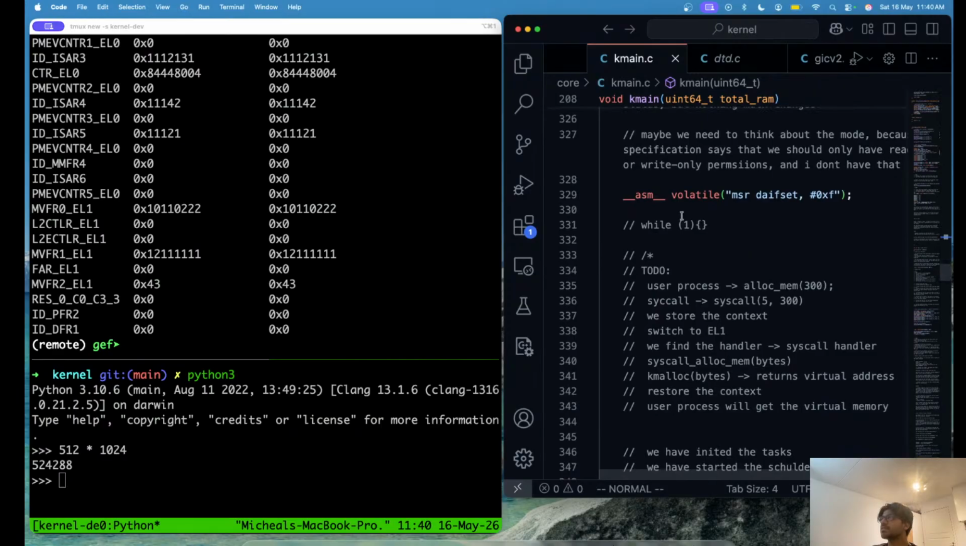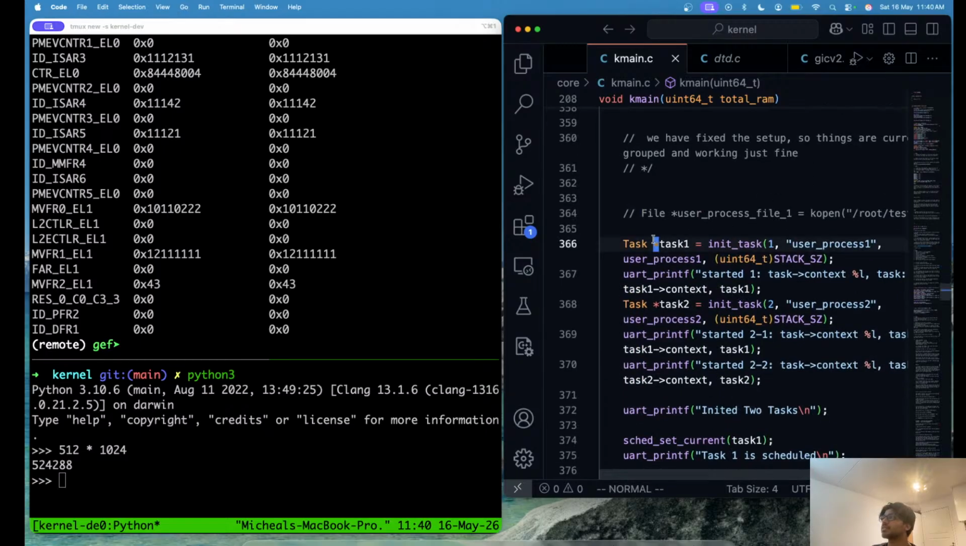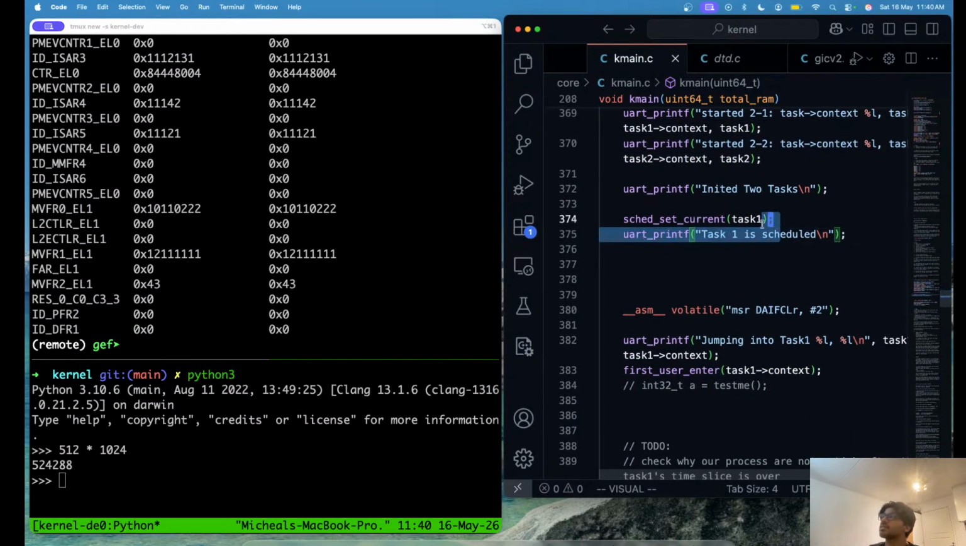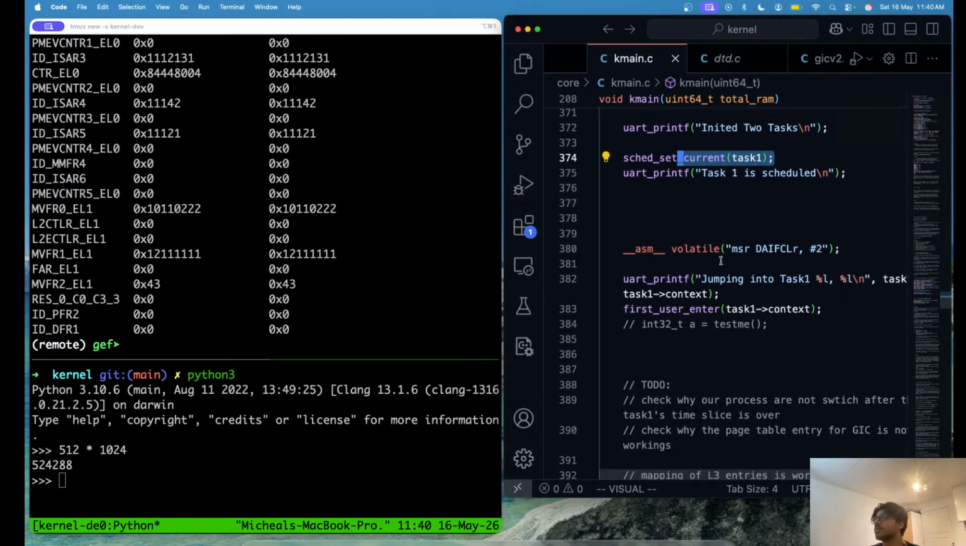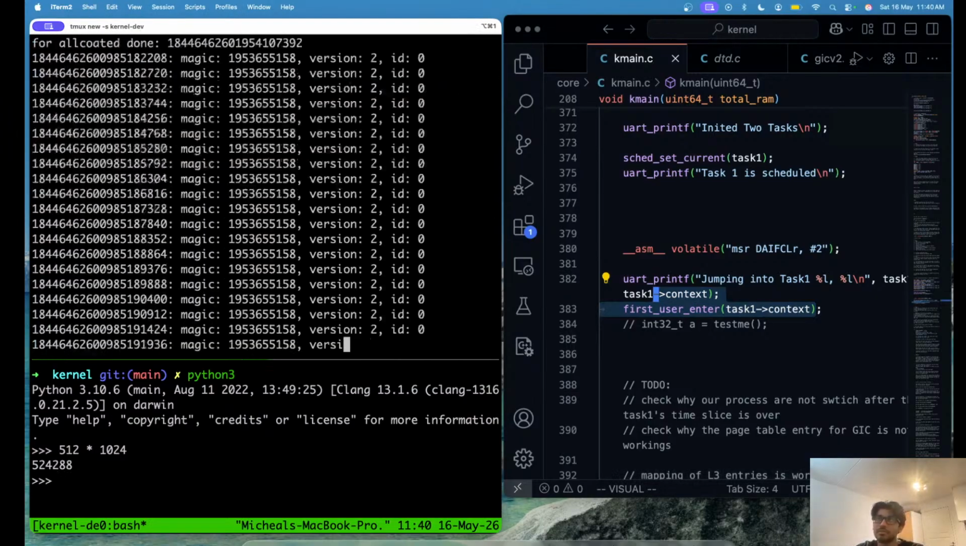Other than that, there's nothing much. We simply enable interrupts after that and we jump into the kernel. Here we jump into the user process. We initialize the user process and we set that as the initial task for the scheduler and we jump into it. That is all we do. I guess now we have to run it and see where we are getting stopped.